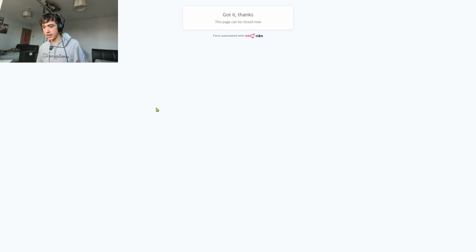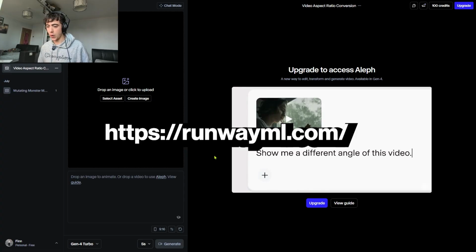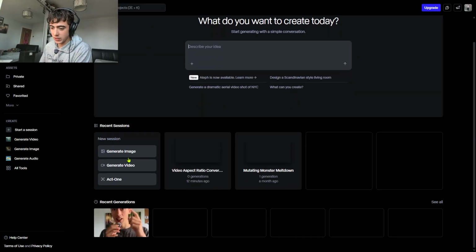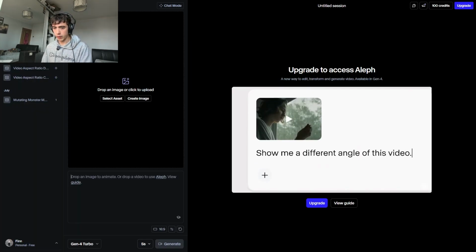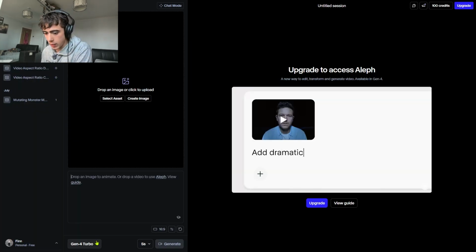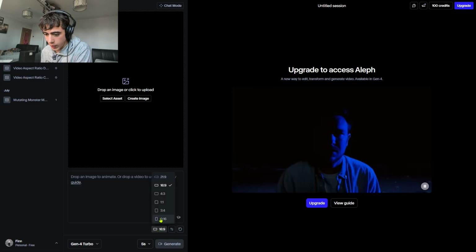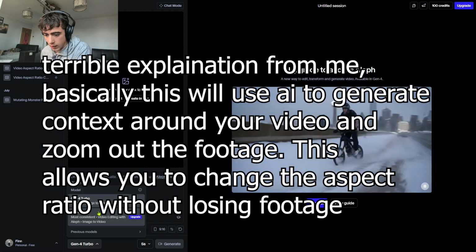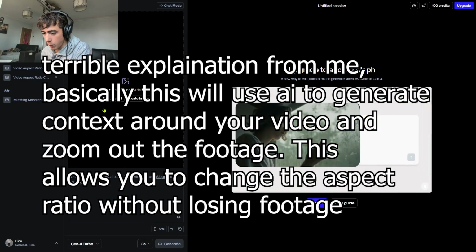You come on here, you can actually go to a website called Runway ML. This is what it looks like. And you're gonna go to video aspect ratio converter. Okay, I think we're in it now. So yeah, you go in the video aspect ratio converter and you can literally change it to 9:16. You can change it to the model that you want, and then you can upload a video.